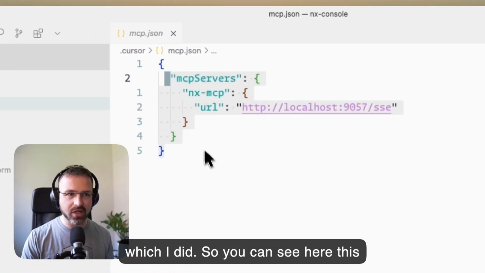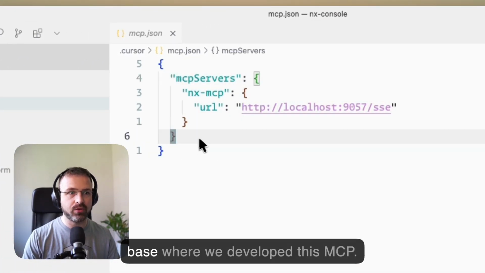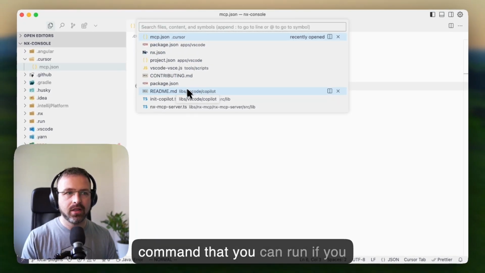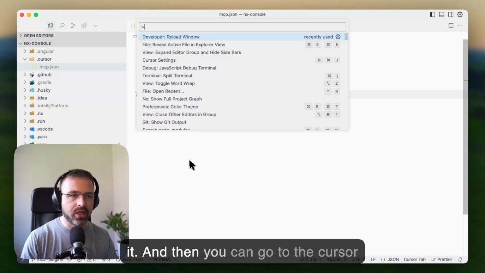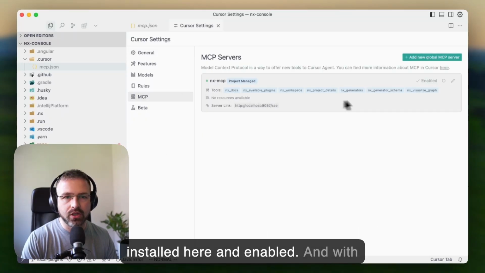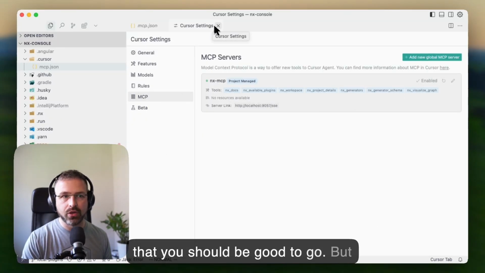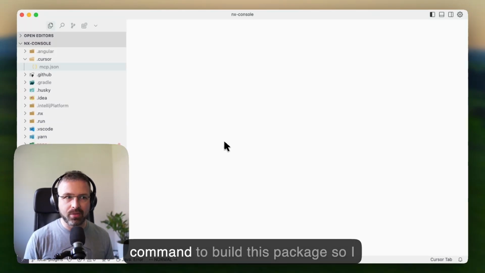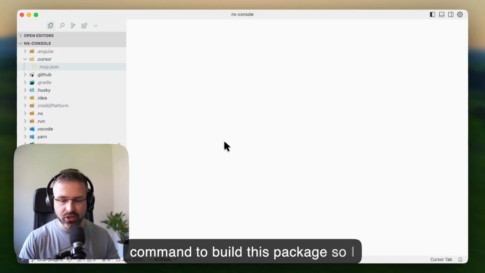So you can see here, this is our own MCP installed in the code base where we developed this MCP. There is a register MCP command that you can run if you don't have it. And then you can go to the Cursor settings and make sure you have it installed here and enabled. And with that, you should be good to go. But basically what I wanted to do is figure out where's the command to build this package so I can test it out.